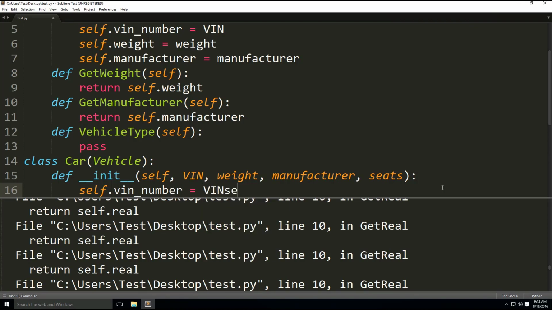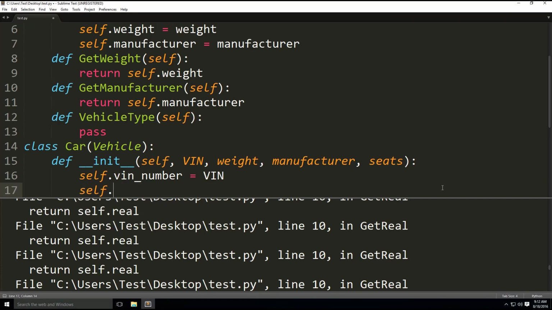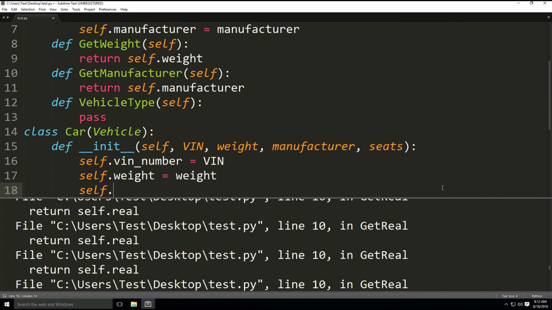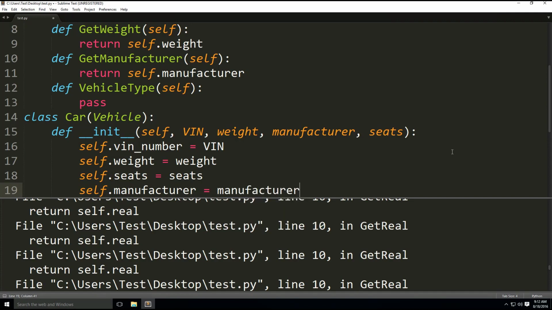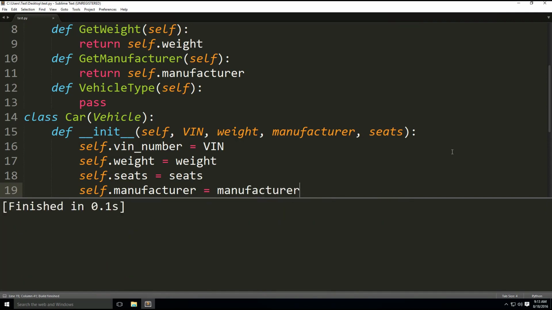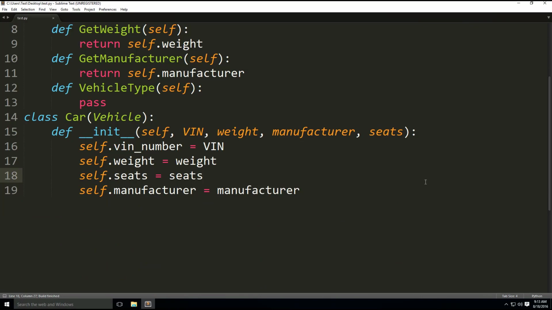Alright, so VIN, self.weight equals weight, self dot seats equals seats, and we're going to have self dot, what's our last one? Manufacturer, right? Manufacturer equals manufacturer. Alright, let me just clear that off. So now we have our constructor method. Now we're going to define some getters.